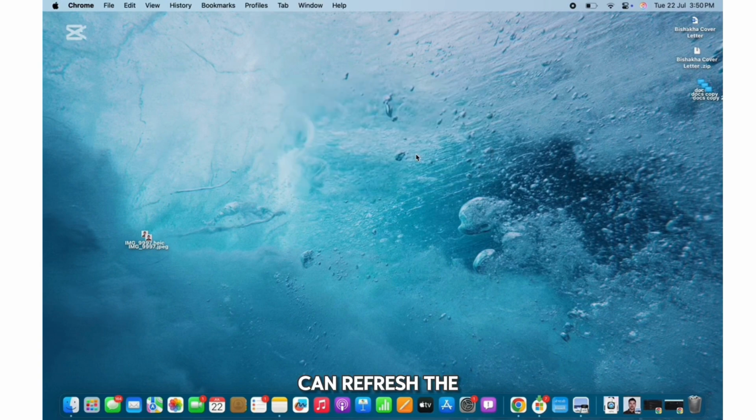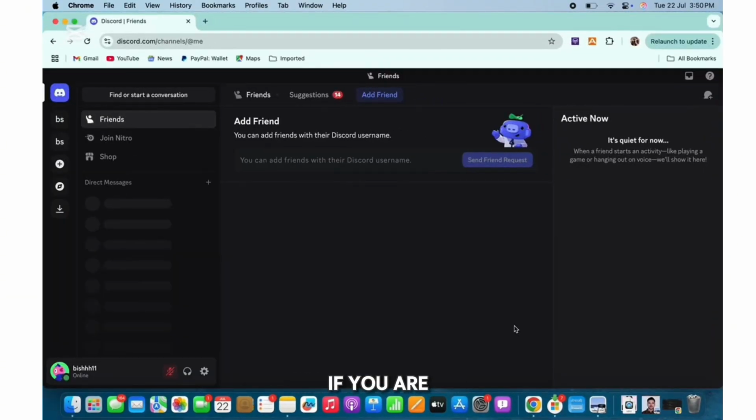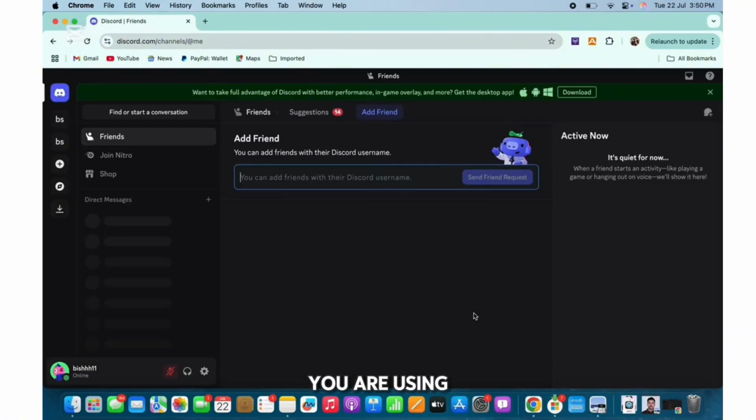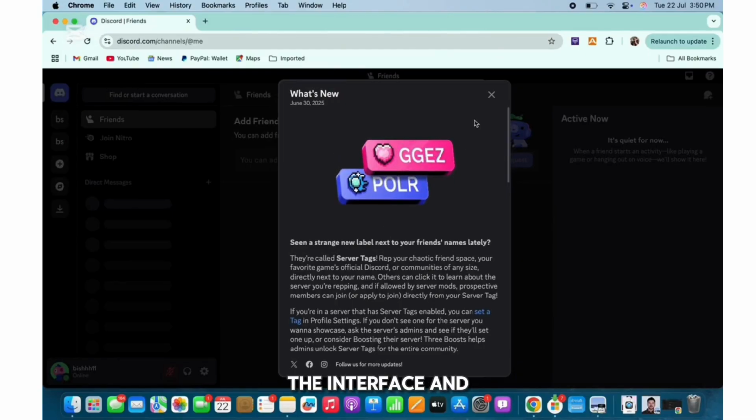If not, you can refresh the Discord cache on your PC. So, press the Control R keys if you are using Windows, or you can press the Command R key if you are using Mac while Discord is open. This will reload the interface and clear some temporary bugs.